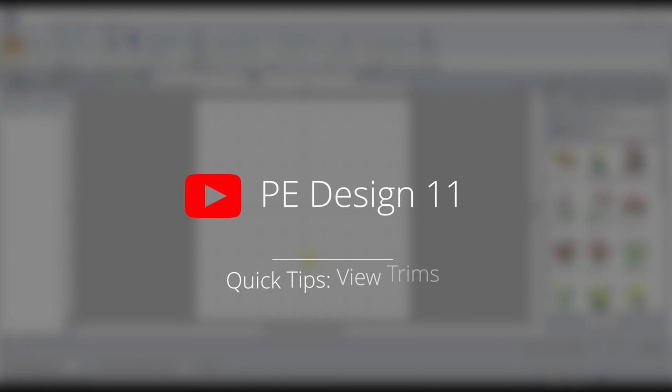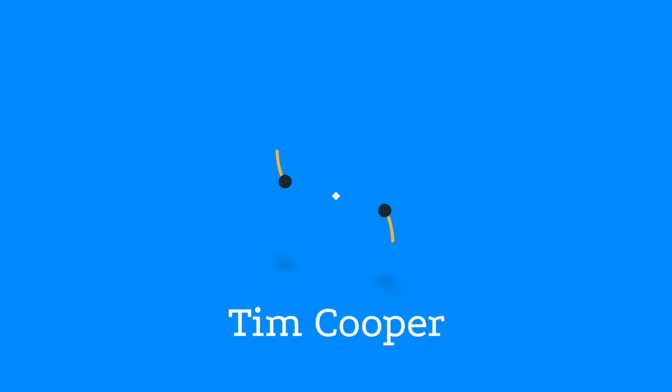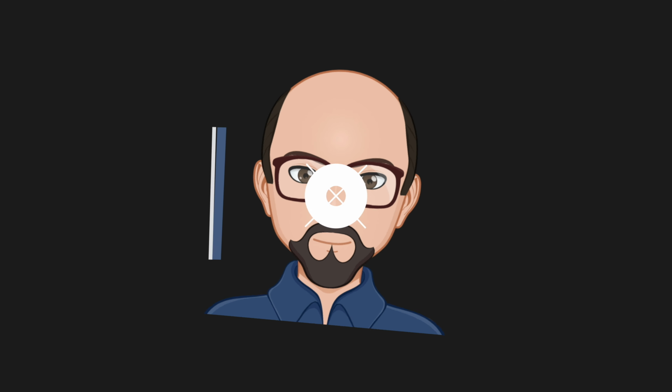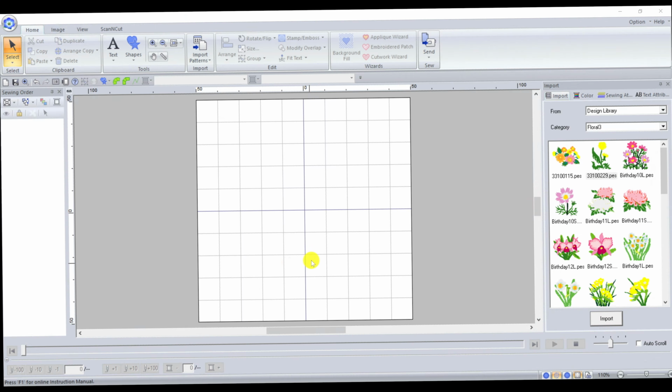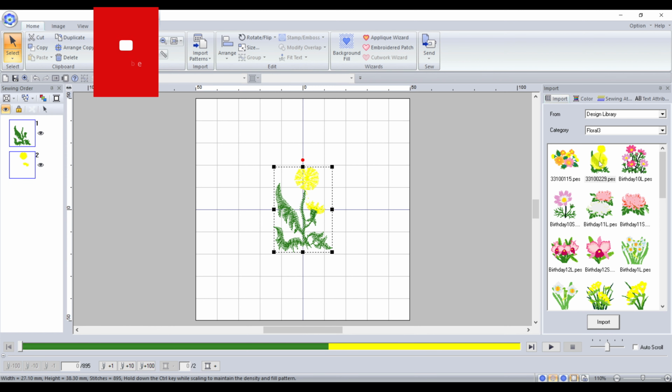In this quick tip, I'll show you how to view trims. I'm working in single needle machine view, so let's put a design on the workspace. As you can see here, there are no trims shown.